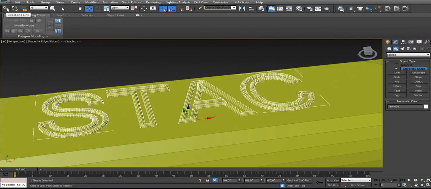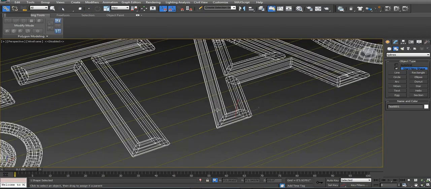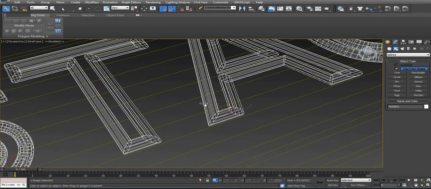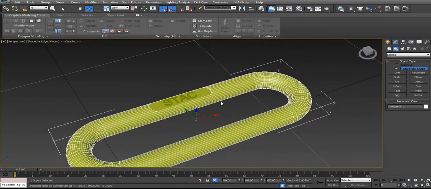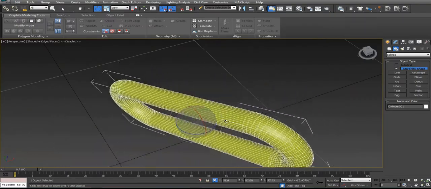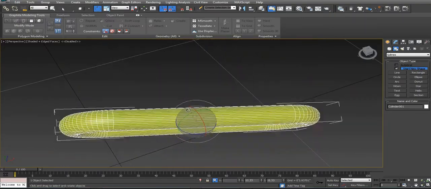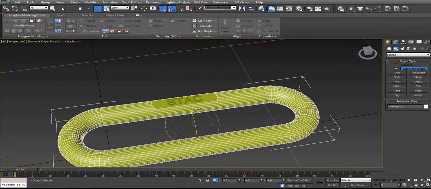And use the select and link tool and link our text to our chain. So now this link can orbit around freely and the text will stay in that position, no matter what kind of movement our chain link does.